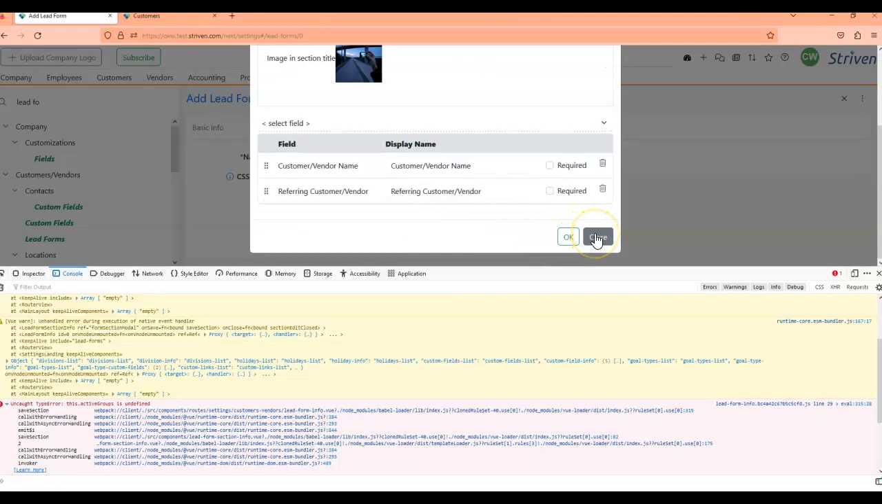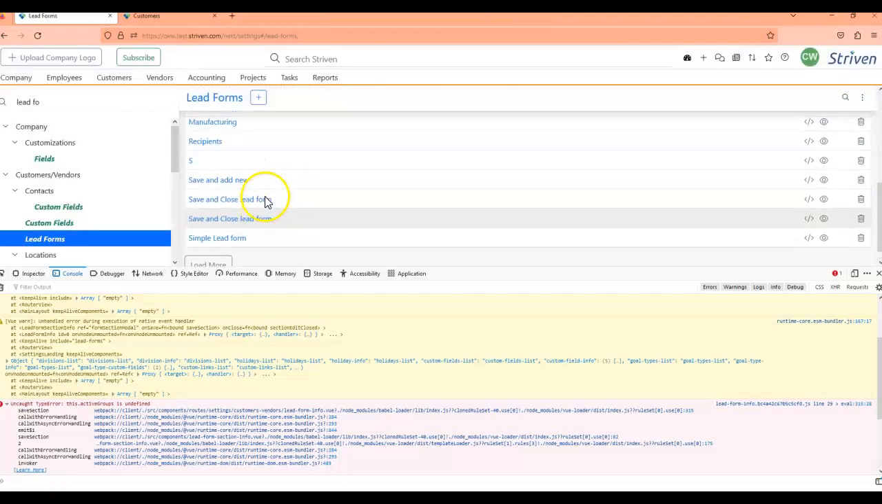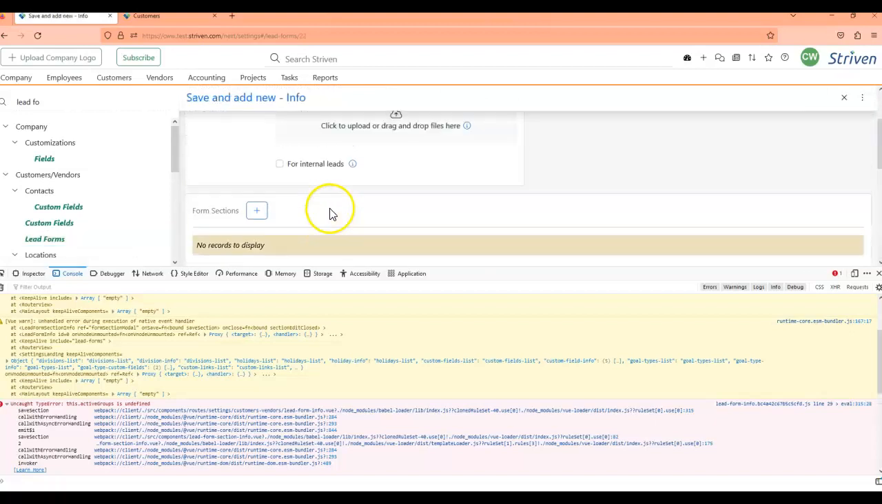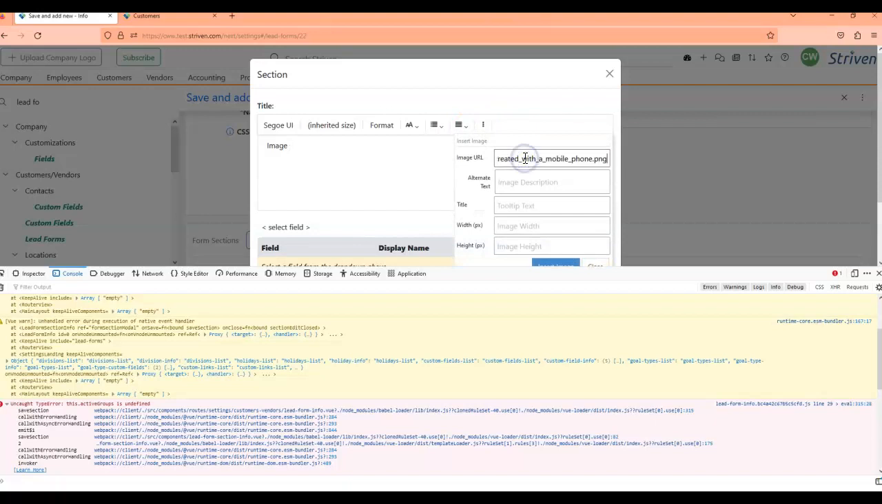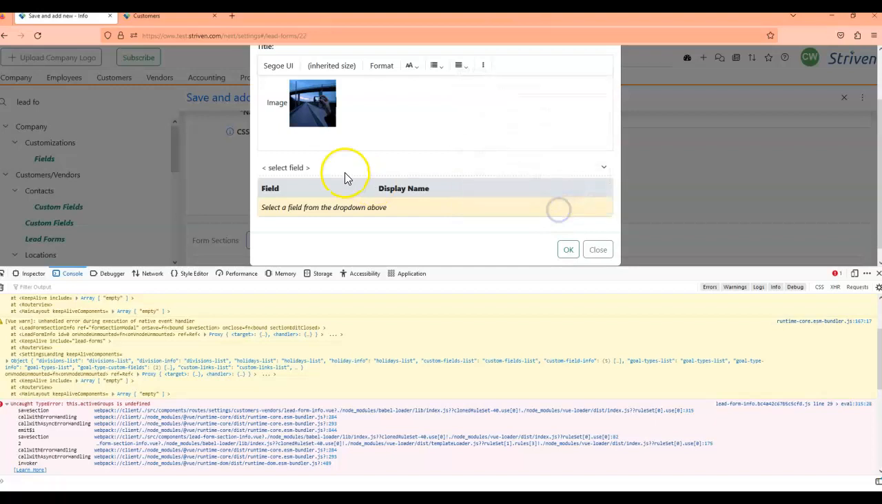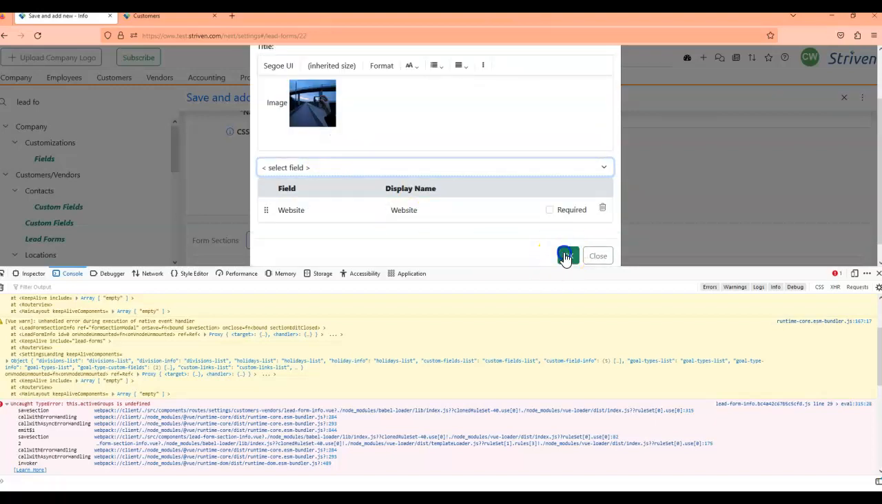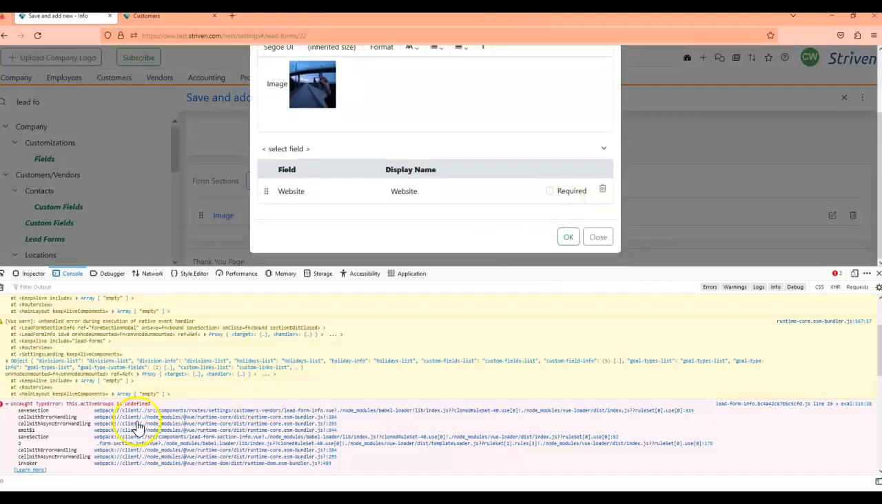And it works in edit, like if I open an existing form and try to add a section with the image, it works. So for example, here if I add, see, this got saved. So for a new form it is showing this error, and for existing lead forms the section is getting saved.